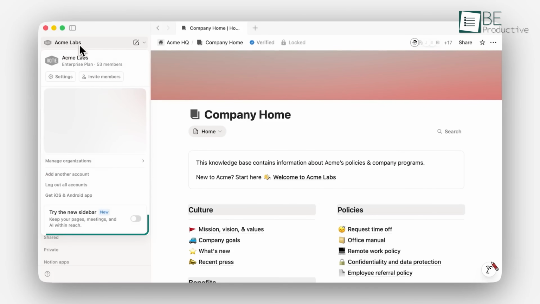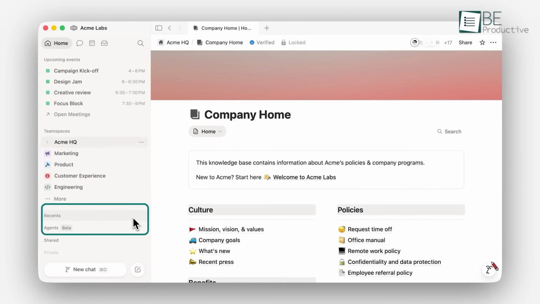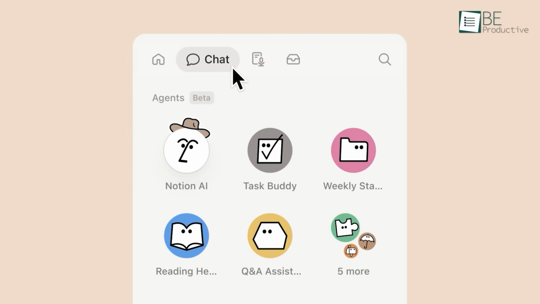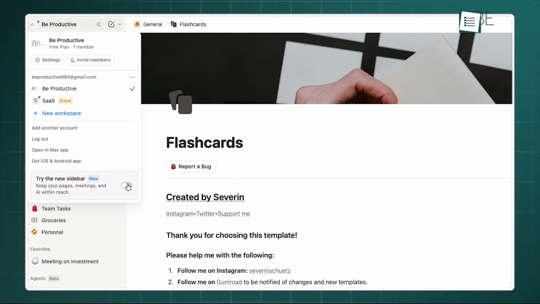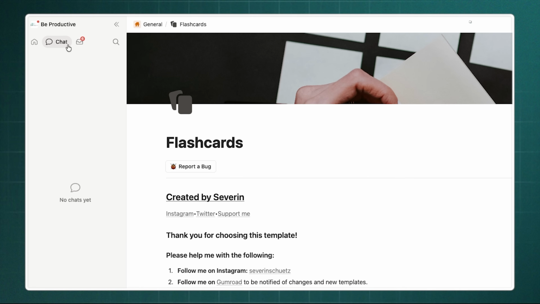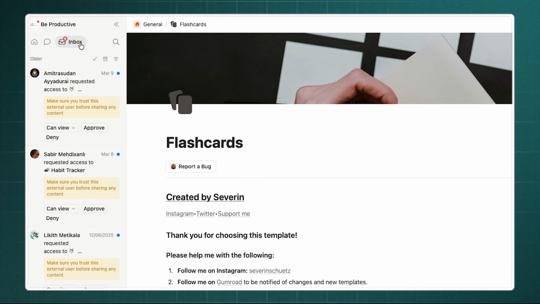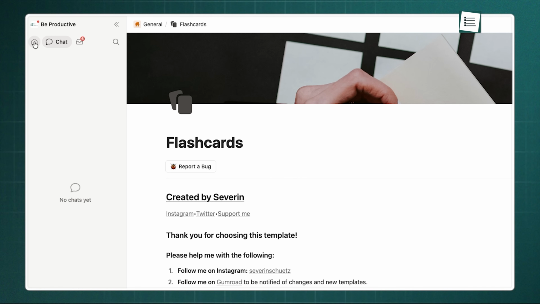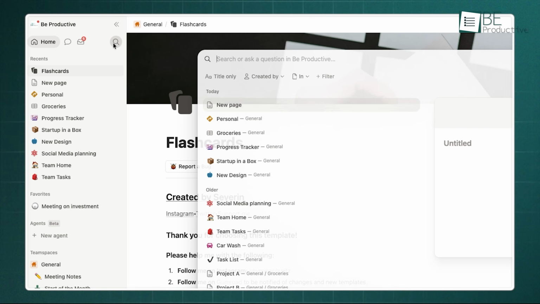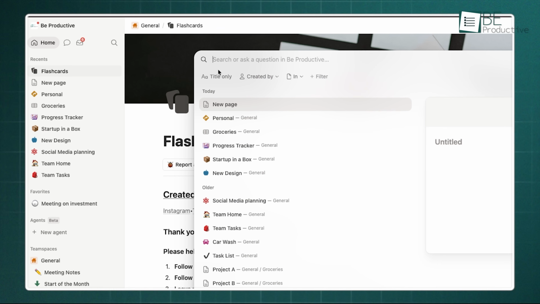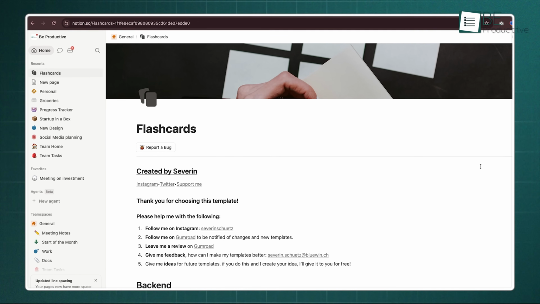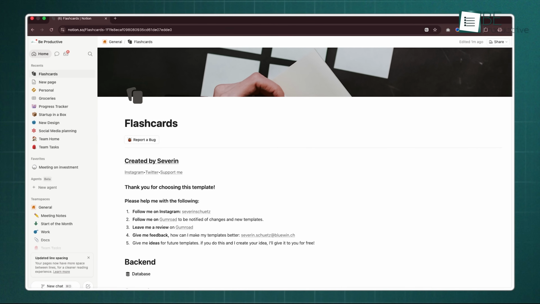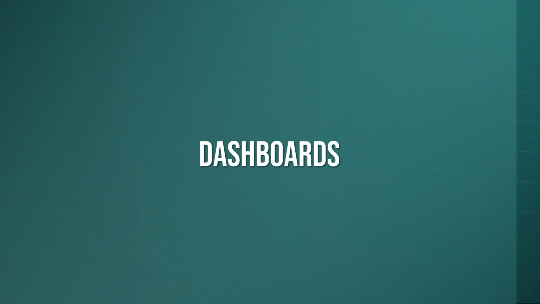Now, this is one of the first changes you will visually notice. The new Sidebar redesign changes how you move through your workspace. Once you enable it from the Workspace menu, you get dedicated sections for Home, Chats, Meetings, and Inbox. Because of this, navigation starts to feel more task-focused rather than just page-focused. And if you work across multiple databases and team chats, this layout helps you switch context faster without losing track of where you were.